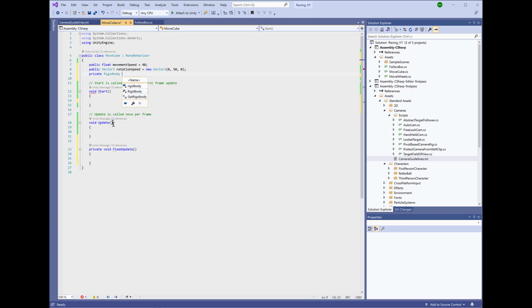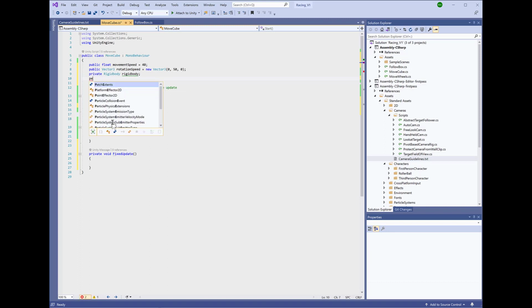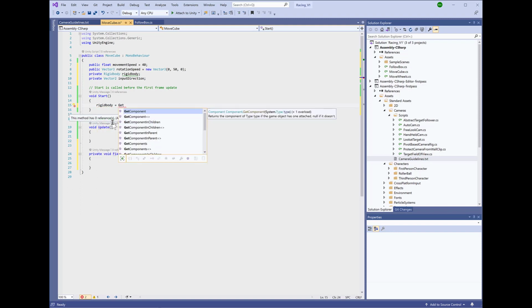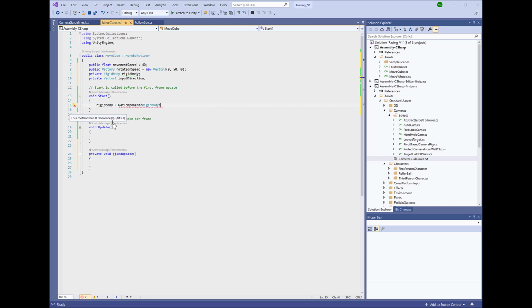And now we're going to create a private variable for the rigid body. And one more private variable for our inputs. So we'll put that in a Vector2. So let's go ahead to our Start and wire up our rigid body by doing a GetComponent. And the component we want is a Rigidbody.